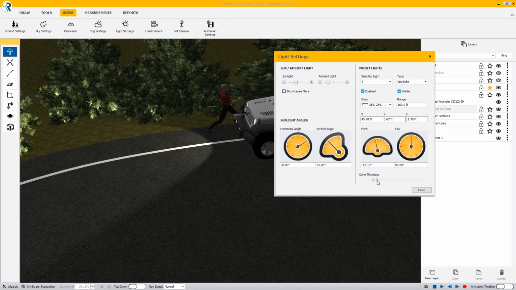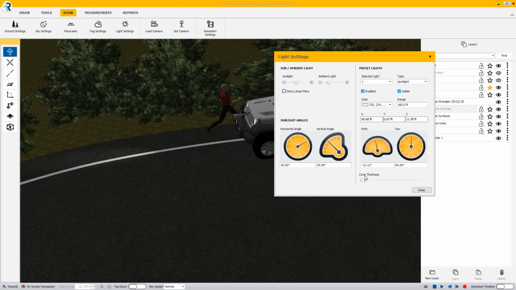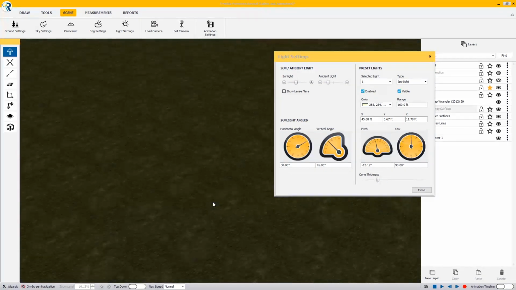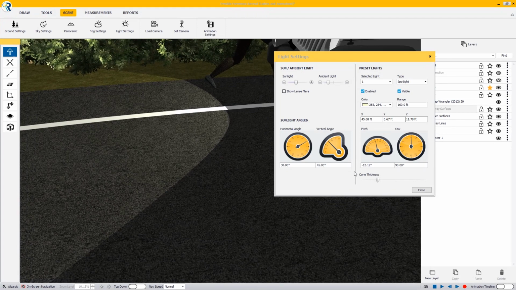Now, also, you can change the cone thickness. You can see here we can make it a much wider beam, or we can narrow it down into more of a spotlight. What we can also do is adjust the other side of the slider to give the edge of the light a bit more definition so it isn't as faded. Or we can slide it back just a touch to give the edge just a little bit of softness to it, the way that light would normally be coming out of a headlight.